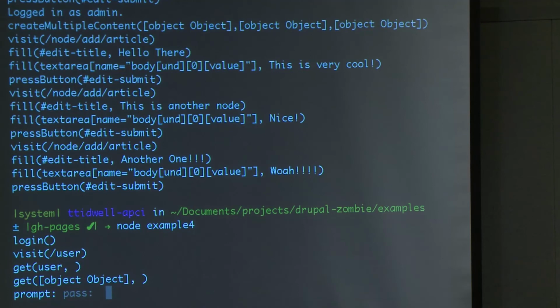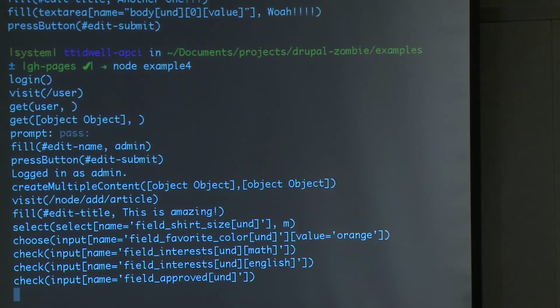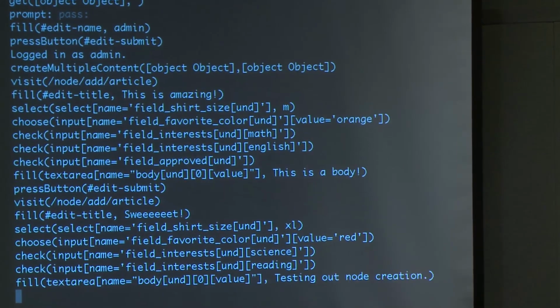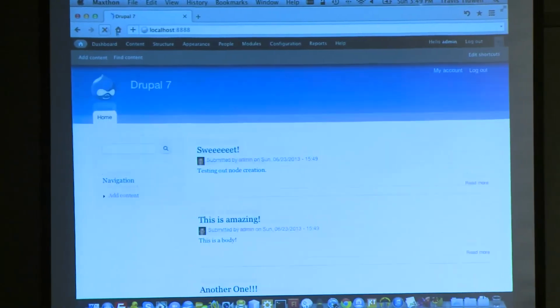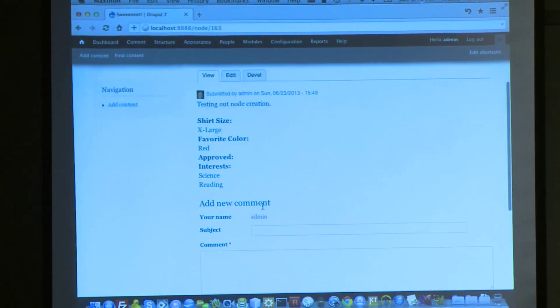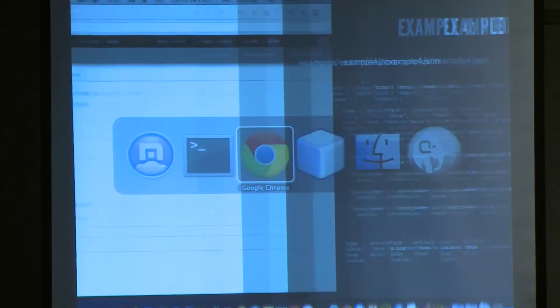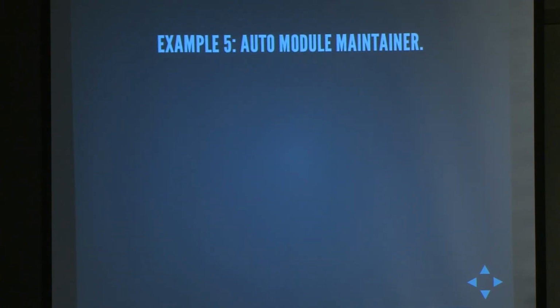I just have to log in here. So here you'll see it's actually choosing those items, checking, filling, going through, and here I'm doing another node submit. And you'll see this actually did all my fields for me. So it's very flexible. You can provide those. Now let's do a real life example.